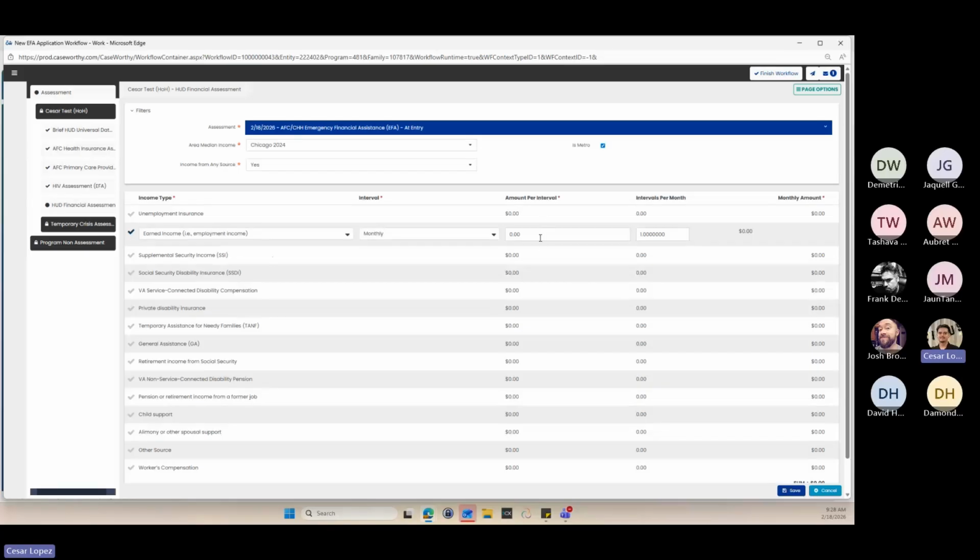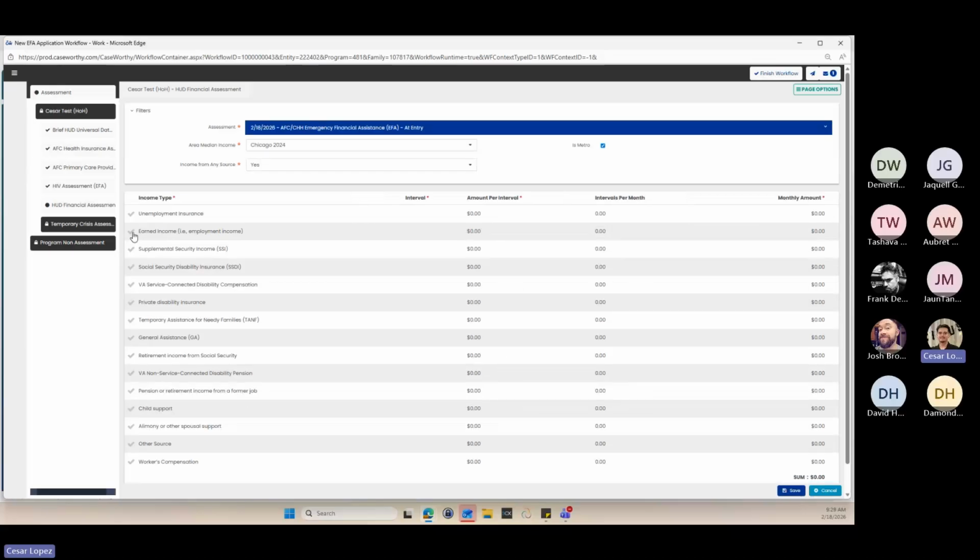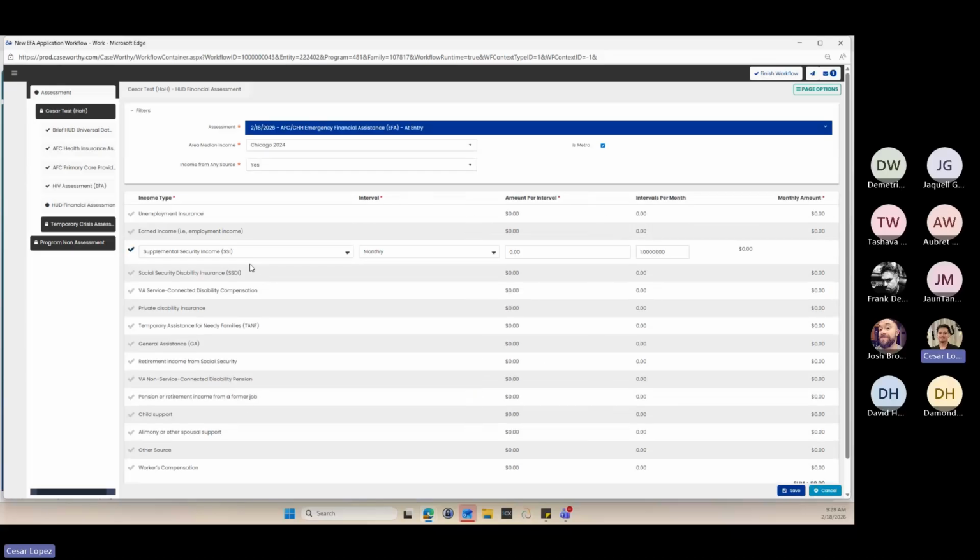And then for the amount, this is where you would enter the amount that the client receives. It does default to monthly, so make sure you are calculating the rate. If this is earned income, you enter the monthly amount for the entire month. If your client is receiving SSI, the same thing applies: click on the checkmark for SSI and enter the amount per interval.